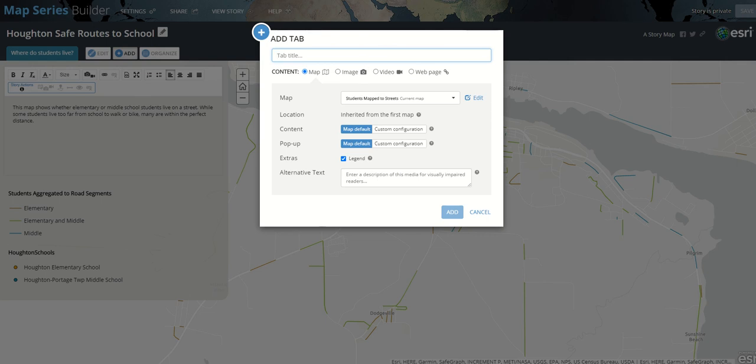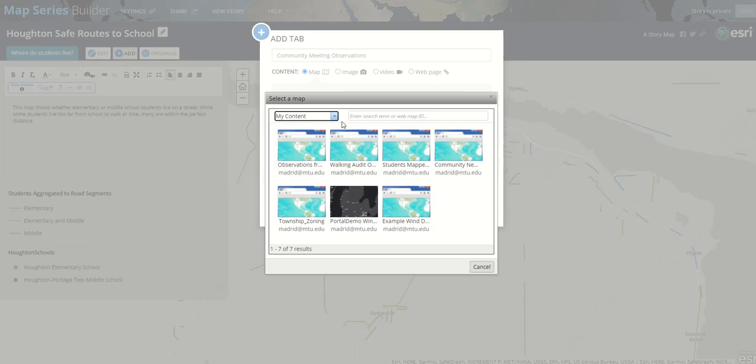This is going to be another map, but this one is going to show observations from a community meeting mapped to the location of those observations. So we're going to give it a quick title. Then we're going to go ahead and go into select a map, go to my content, and then we are going to add the desired map.